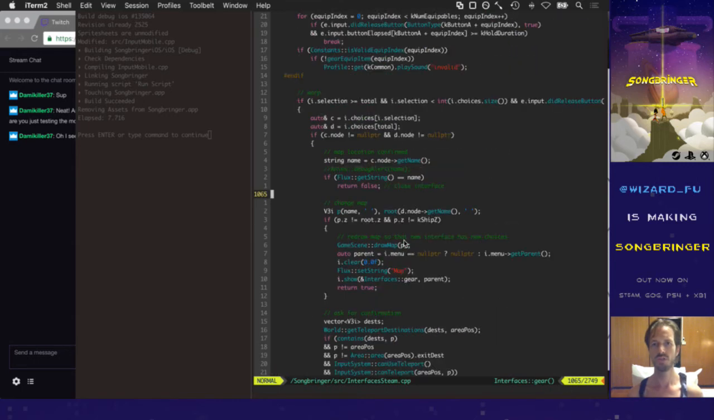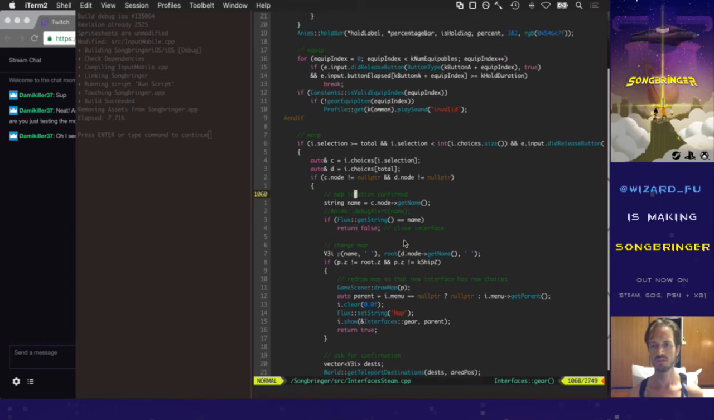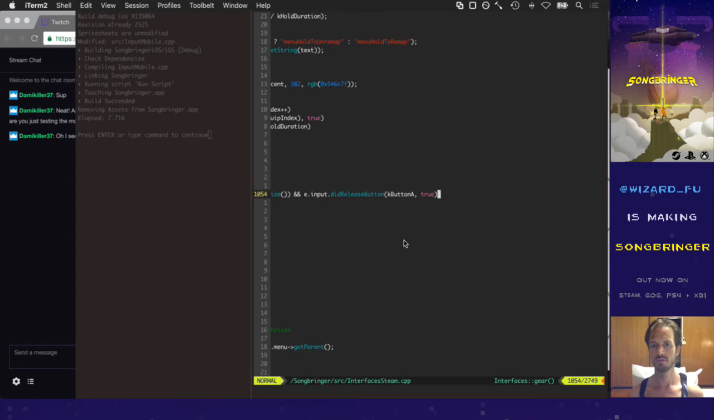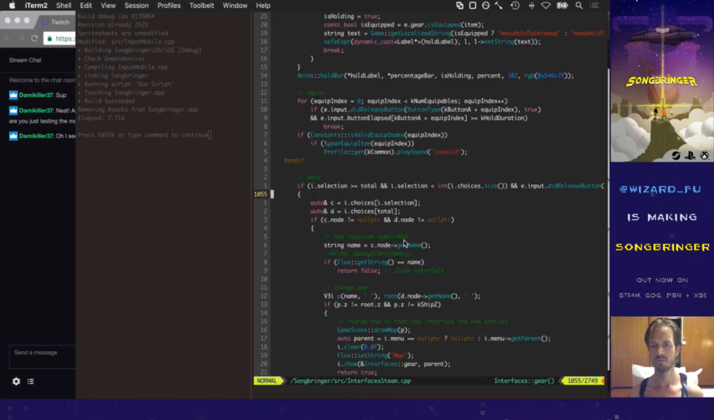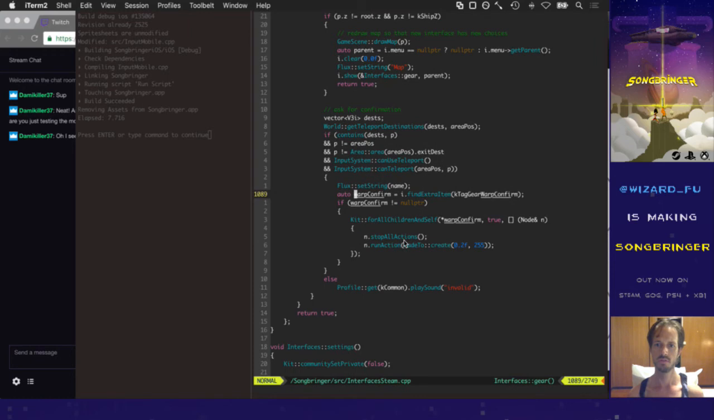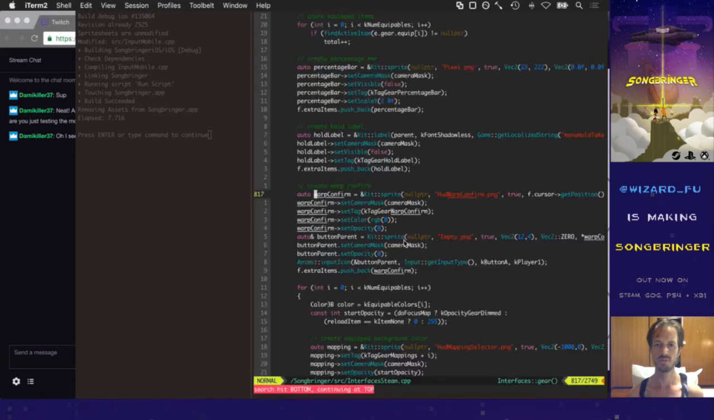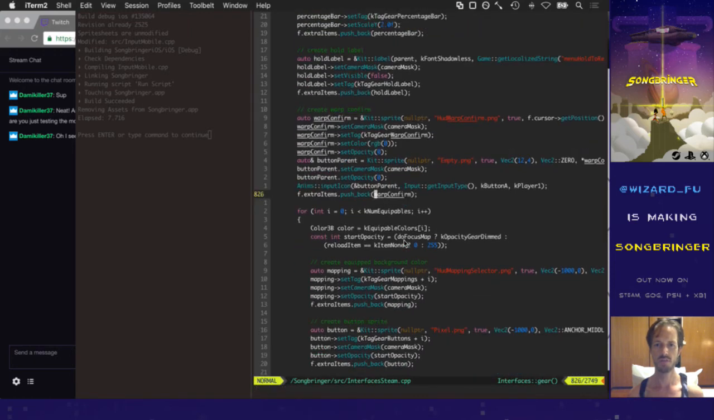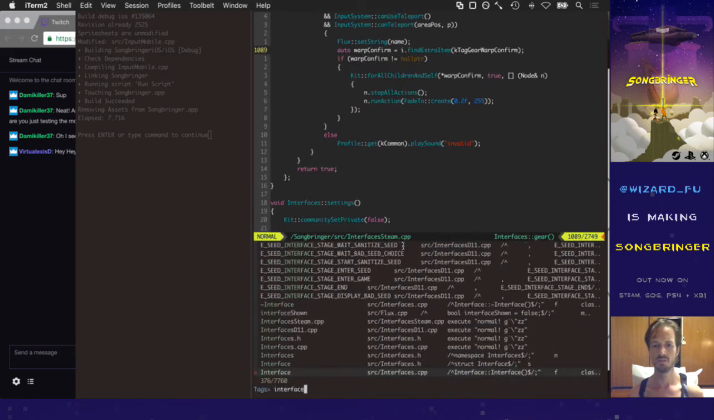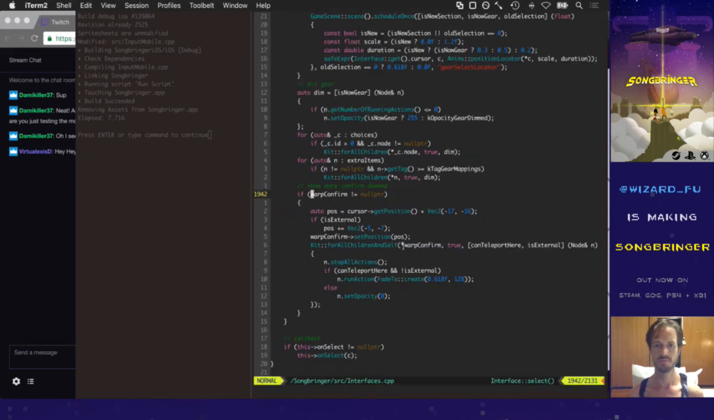Right, here's where it brings up the confirmation. I thought there was some other place in this warp confirm where it brought it up dimmed. Oh, there it is.